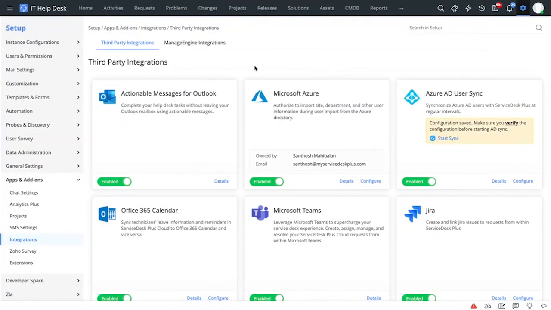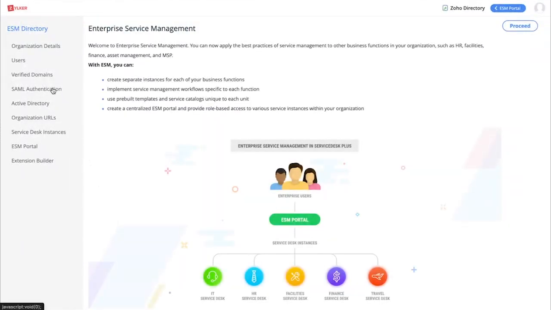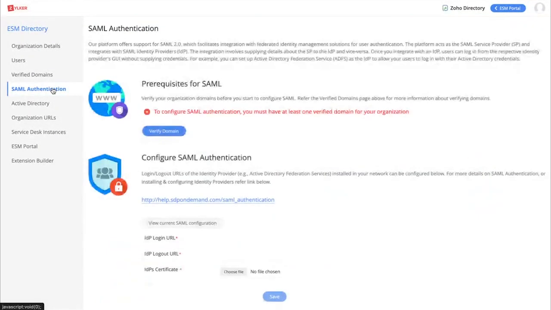Now, to set up SAML authentication or to enable single sign-on for your users in Service Desk Plus, you'd have to have org admin privileges in Service Desk Plus. So only then you'd be able to access the ESM directory and set up SAML configurations. So now to access the ESM directory, you can click on the instances button that is available on the top left corner and then access the ESM directory right from the bottom. Once inside ESM directory, get navigated to the SAML authentication section right here.